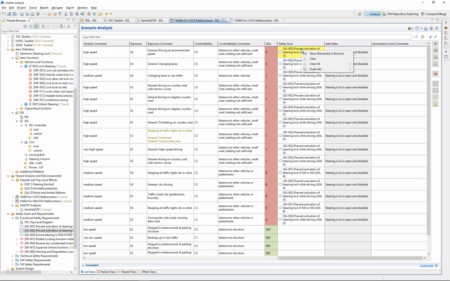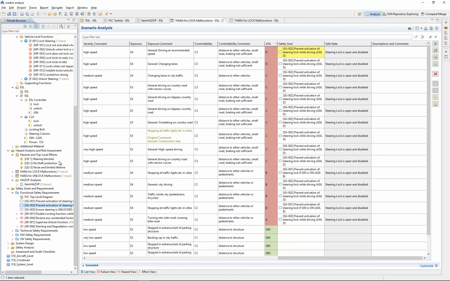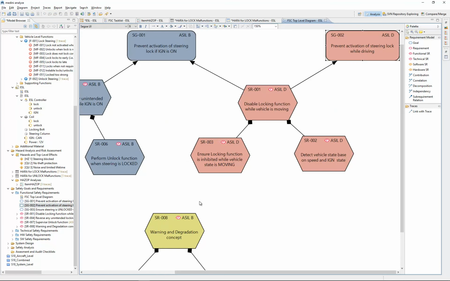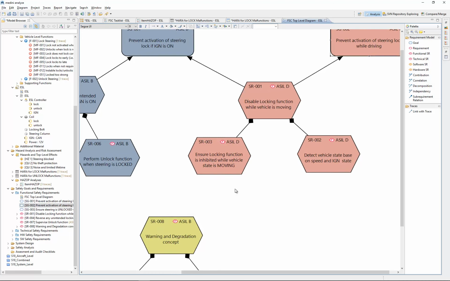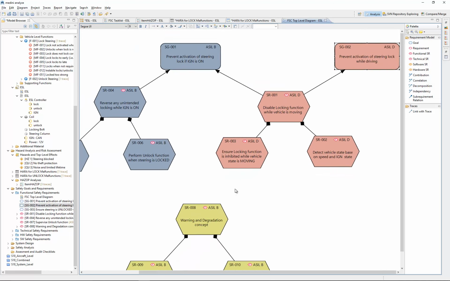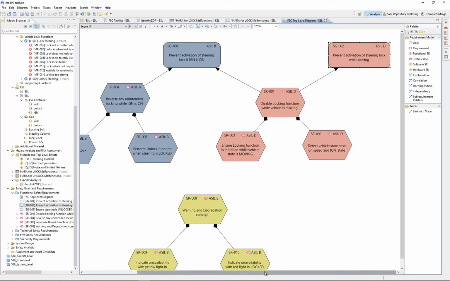Okay, so we can go for this one and see this in another editor. This now is our safety goals and safety requirements editor. You can use this graphical view for these. You can also choose to have a tabular form or tabular editor that is also available. So different notations, different editors for the different elements.